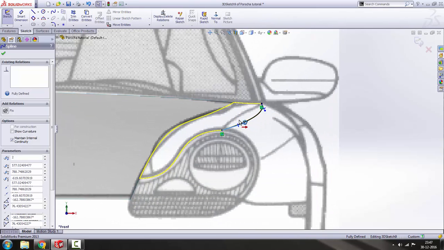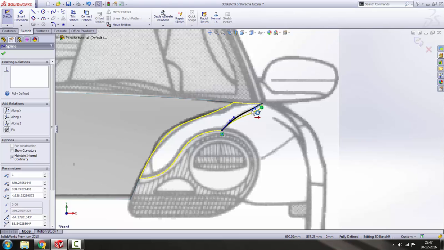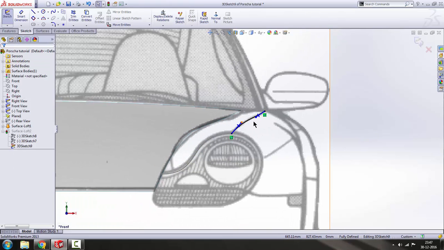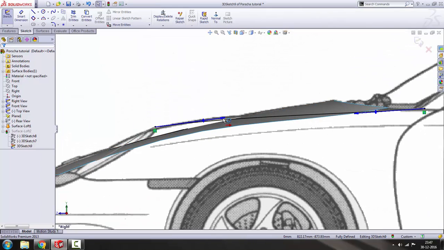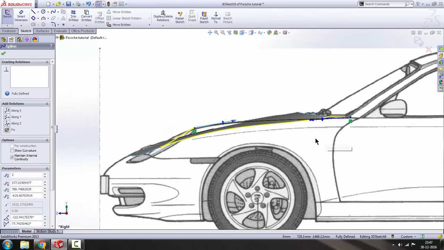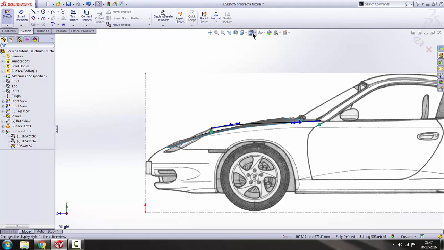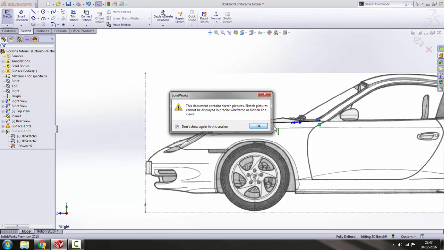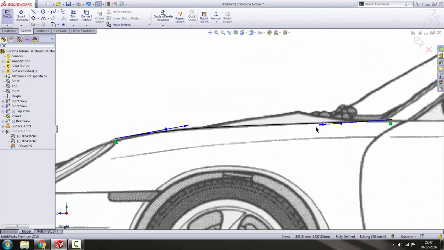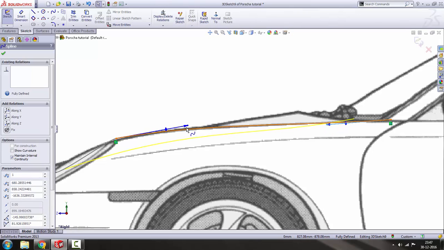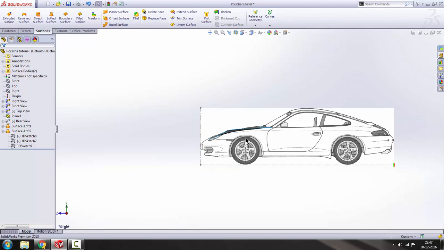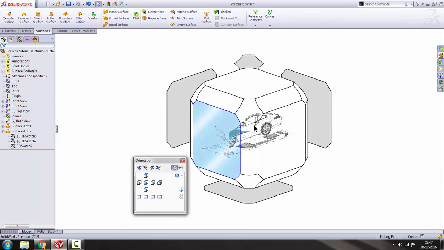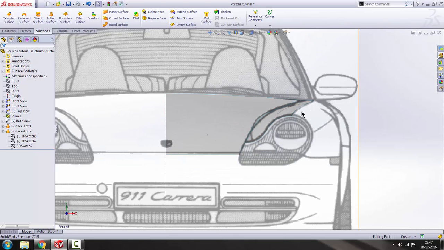Edit this one. Make little changes. Let's turn on the wireframe so that you can see the blueprint properly. That is great. Just get out of the sketch and turn off the wireframe. Okay, now this is matching the blueprint.